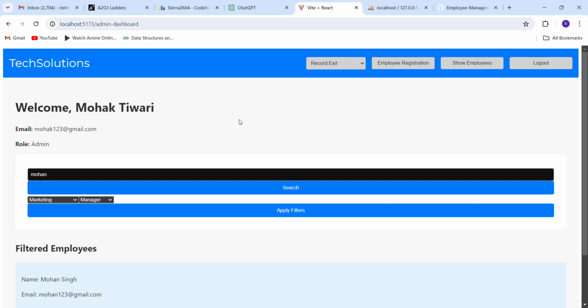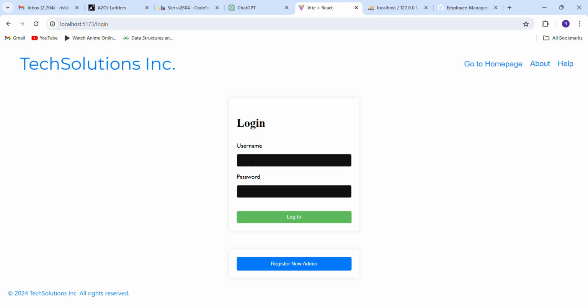So this was the first search and filter function that I've applied. All this backend I will show you in a while. And yeah, so this was the show employees part. Let's log out of the system.